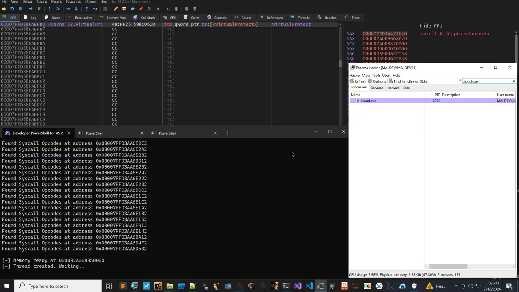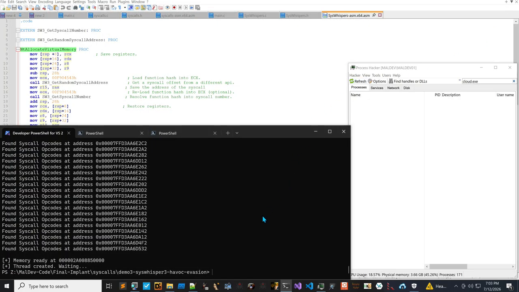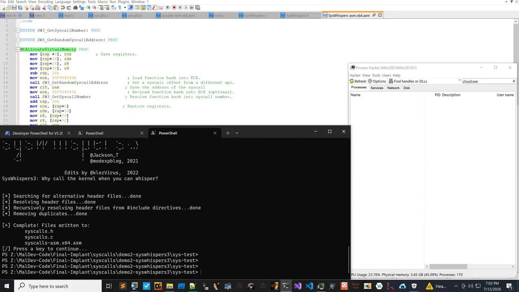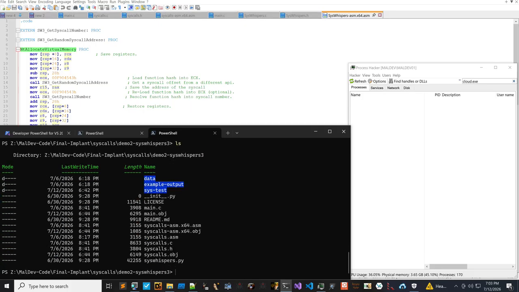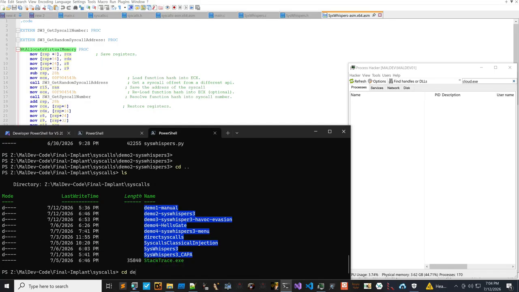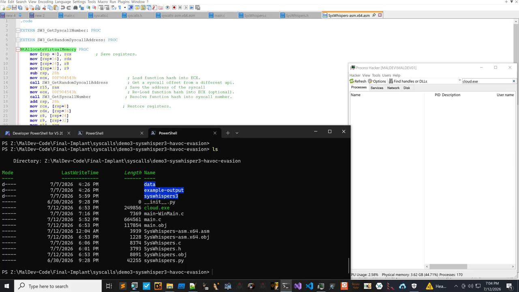And yep, so let's move on to the next machine where we have Bitdefender, and we are going to see how Bitdefender behaves with our implant. So let's terminate this. Let's go back in here. Let's finish this. Let's move on. Okay, it says whispers. Okay, let's move on to the directory, the demo 3 Havoc evasion.